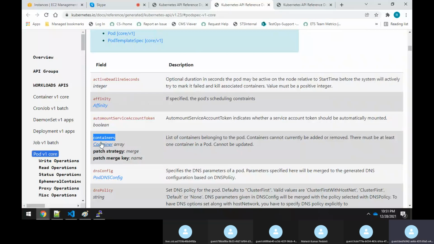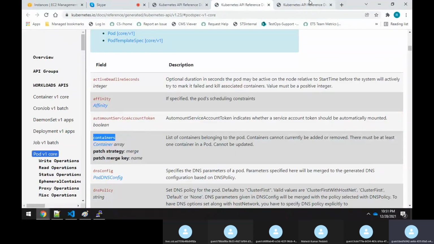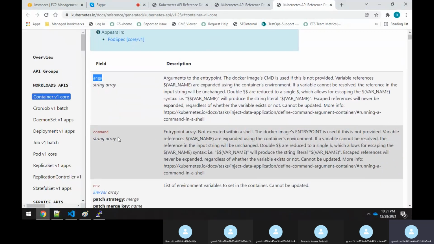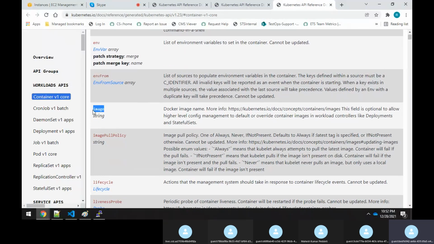Right now, what you have to do: it is of an array type. Okay, let me check what are the things it has. See, container, it's an array type. Under the container you have args, we'll see later. We have command. I have env, the environment variable. If you want to pass an environment variable, you can use it in the file itself. You have image actually.